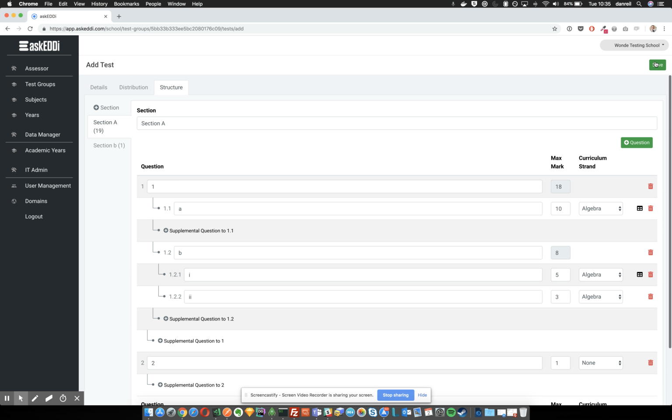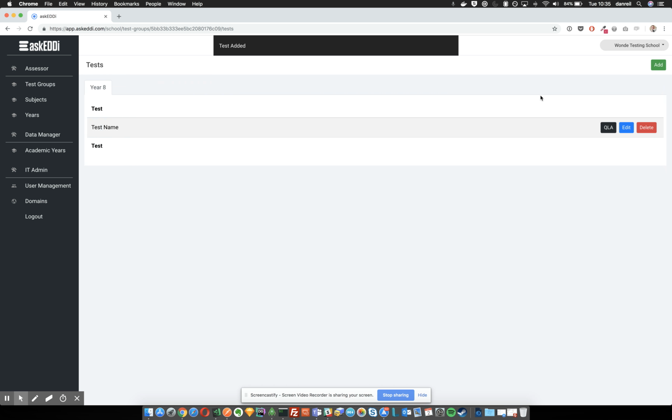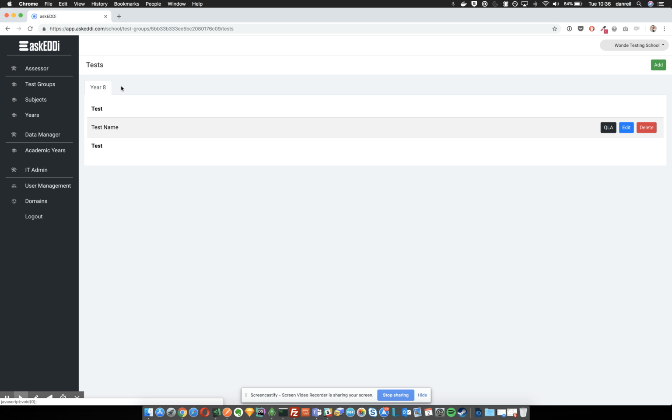Once you're done, in the top right hand corner, you can click the Save button. That will go ahead, save the test, and then you will come in and see the test within here. After adding, tests are organized via years. You can see at the top, tabs coming across. If I was to add in a second test, then I would say in year 7, then I would see year 7 and year 8 as tabs to allow you to quickly move between those.